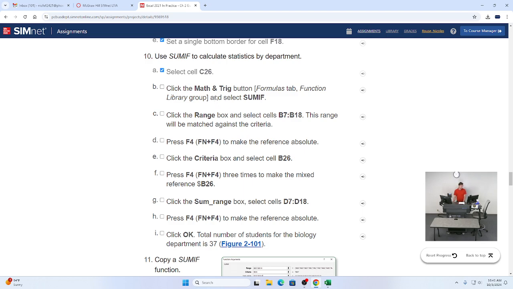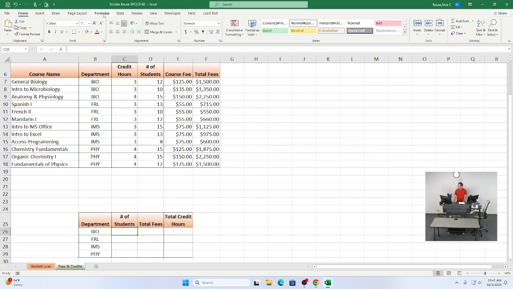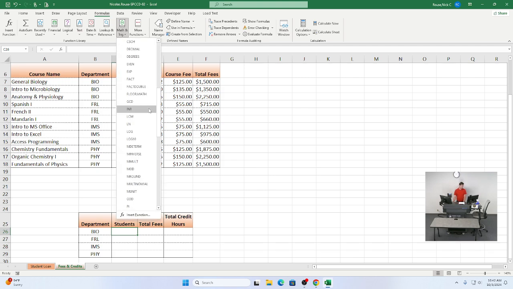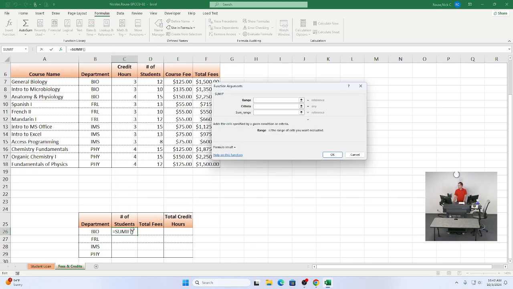So here's what we're going to do. Formulas tab, back to the formulas tab, everybody. And under math and trig, here's math and trig right here, go ahead and click on that. We're going to scroll down until we find sum if. So go ahead and click that. And we should get a function arguments dialog box with sum if right here.